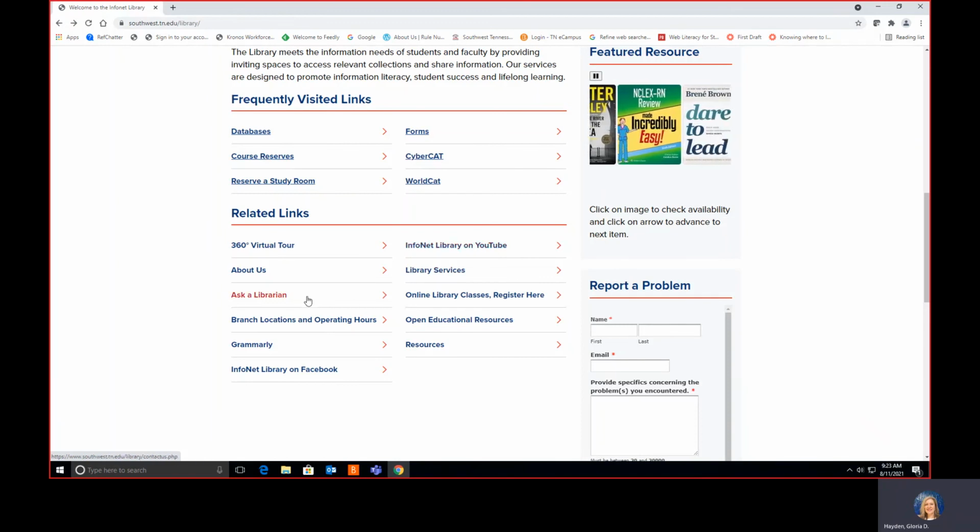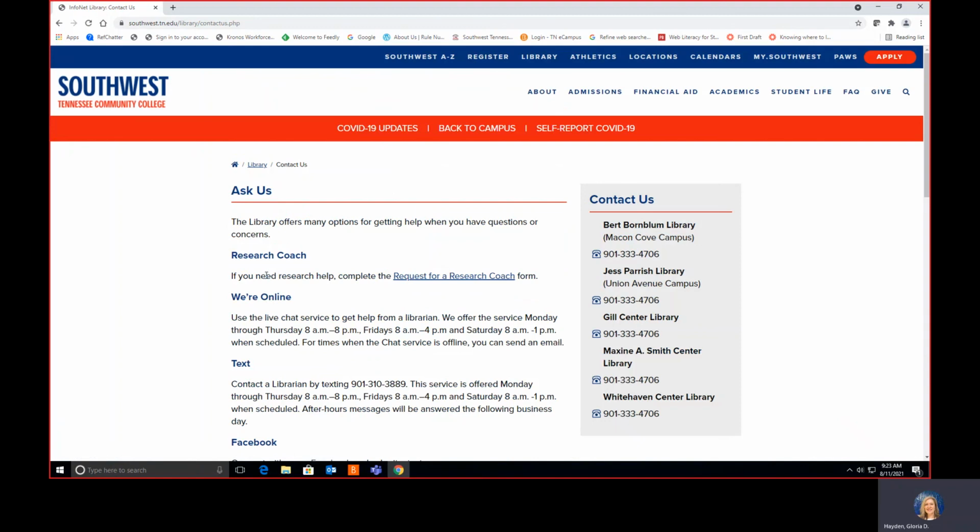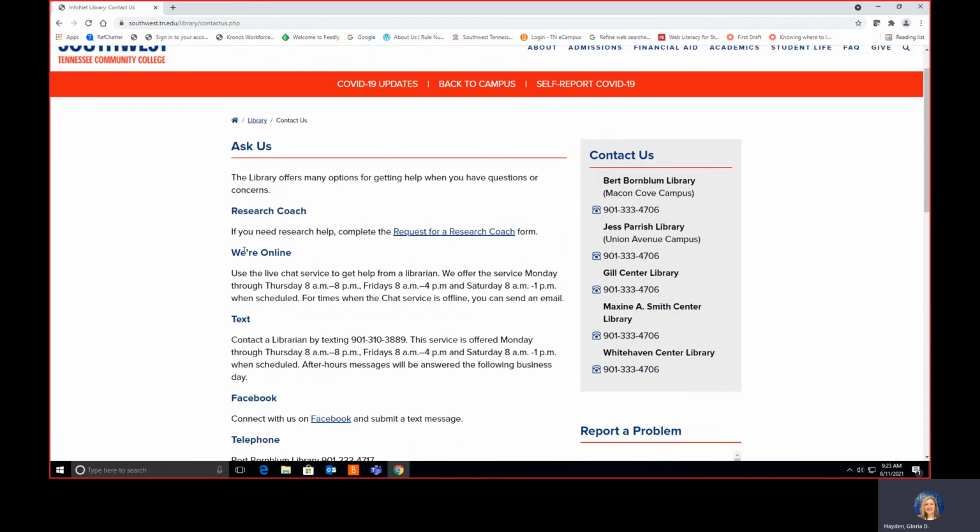Now, I want to make sure you know how to get help from us. Right here, we have something that says Ask a Librarian. Let's click on that. That brings you to the Ask a Librarian page. And one of the things that you can do is request a research coach. So maybe you're trying to write a paper, you're trying to research your topic, and you've searched the databases, but it's not exactly what you need. Just click right here. It says request a research coach.